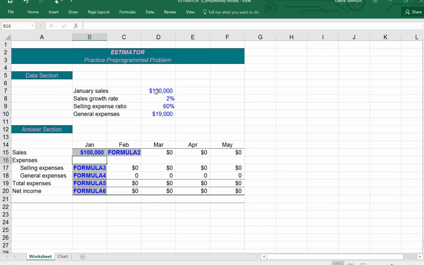Let's go to work on the second formula now. Formula 2 is needed to compute the February sales. Since the author told us that sales are expected to increase by 2% a month, we need to put a formula in the cell that will make that happen. Click on cell C15 and think of a way to increase the January sales by 2%.